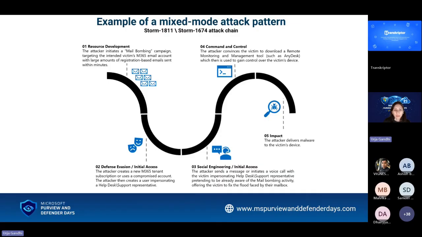Here it's targeting the intended victim's M365 email account, and the emails are not necessarily malicious emails. They are registration based emails, sent within minutes by subscribing you to legitimate services. This can happen through many different types of lists that they can sign you up for subscription based email. Oftentimes these are spam emails, but not always. But more or less, think of this as the spam emails that you get in your inbox.